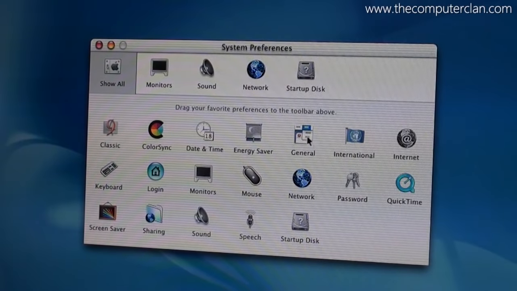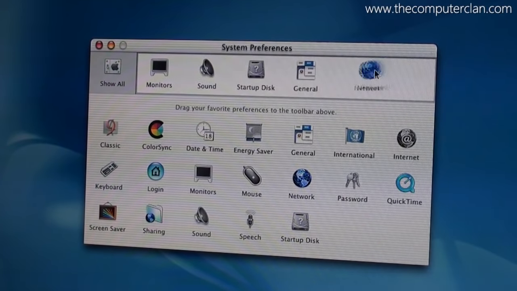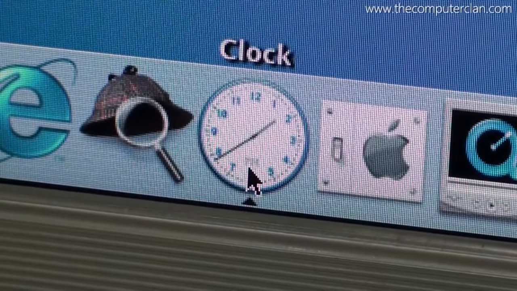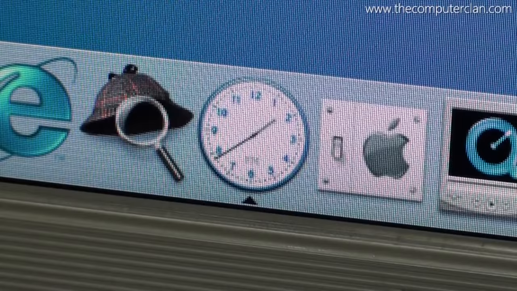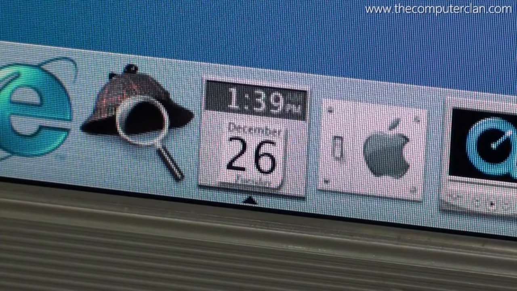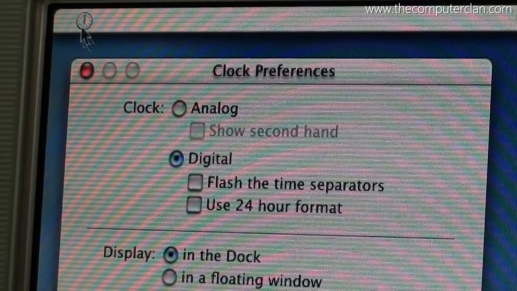System Preferences also looks very different than it does today, and it allows you to put favorite items into a toolbar on top, just by using drag and drop. Other dock extras like a clock and a battery meter could be put into your dock, and by clicking on them, you can open up preferences for the application and change its appearance and other settings.